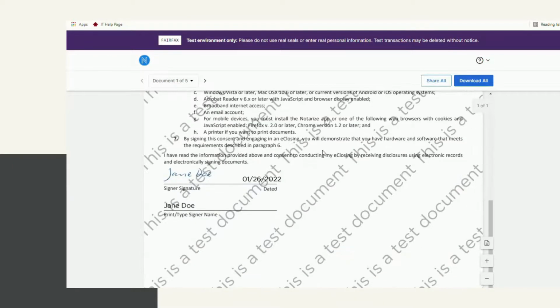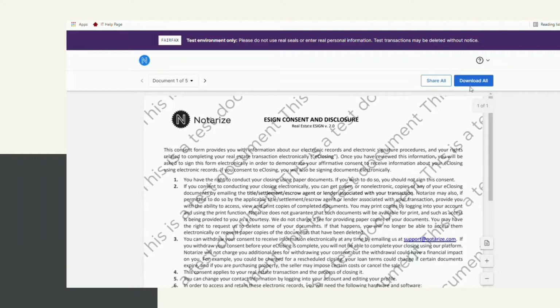And once you're done, you can see that these are test documents, but you'll be able to download all of your documents and save them to your computer.